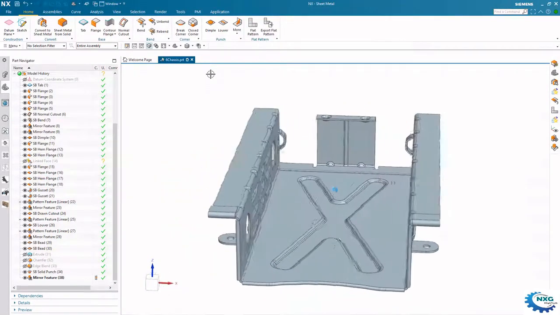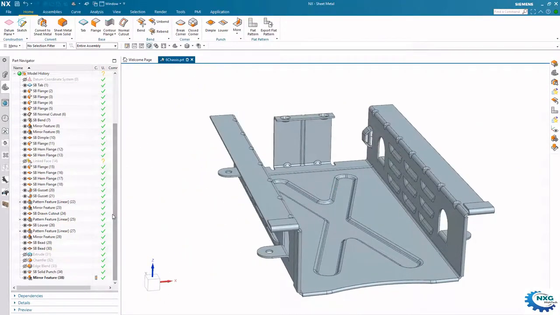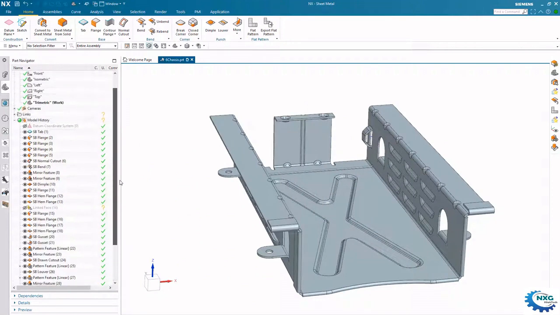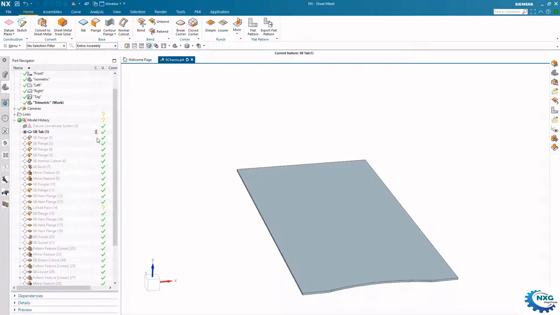Welcome to the NX sheet metal review. In this sample part, there are several features that comprise this complicated sheet metal part. Let's quickly review through the history.